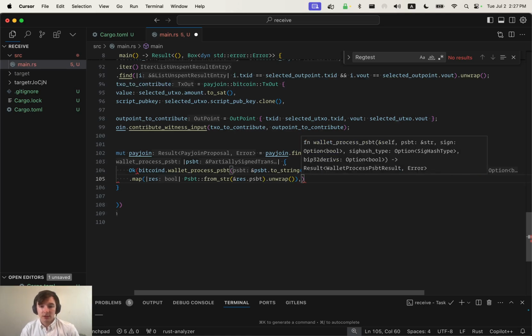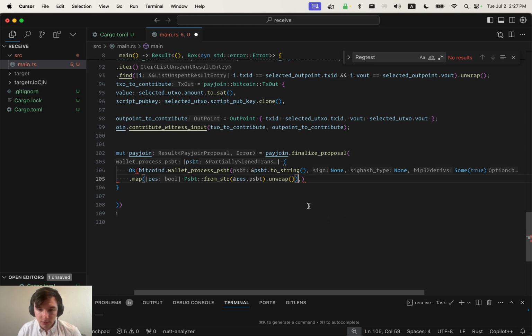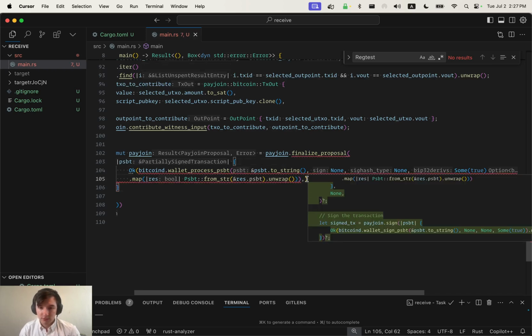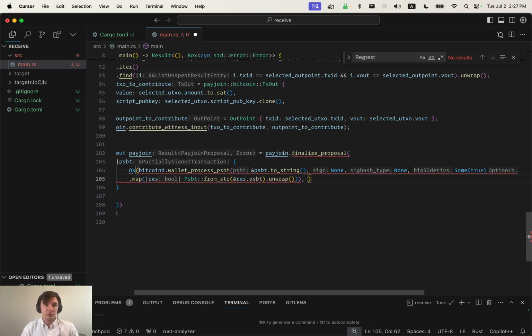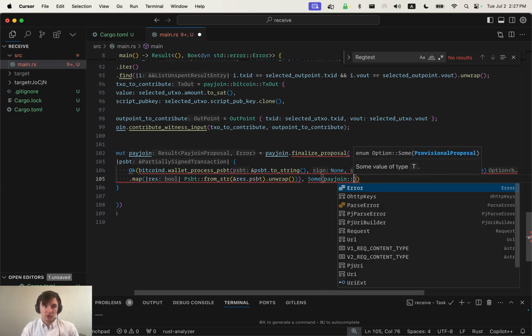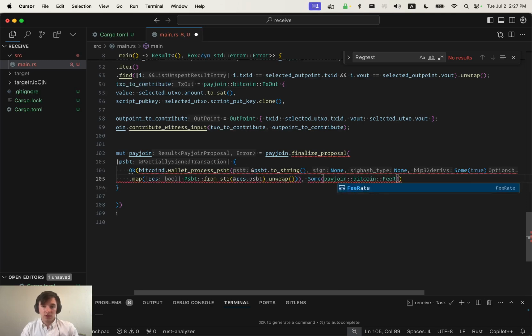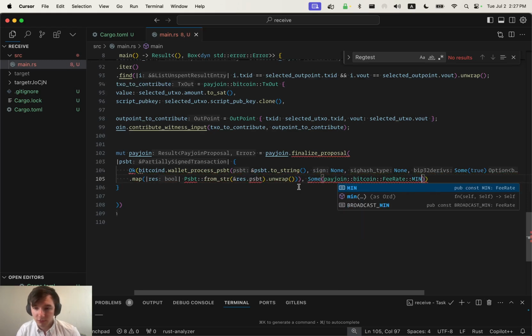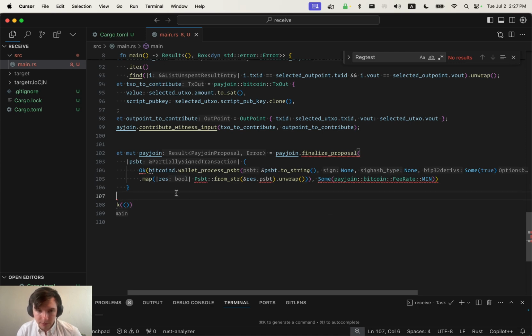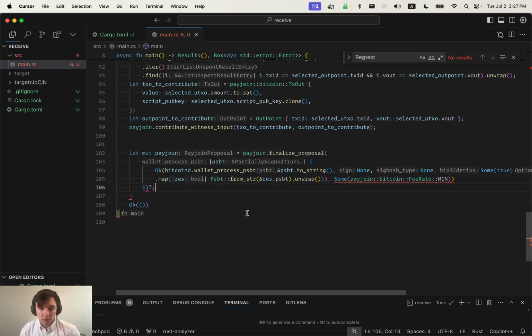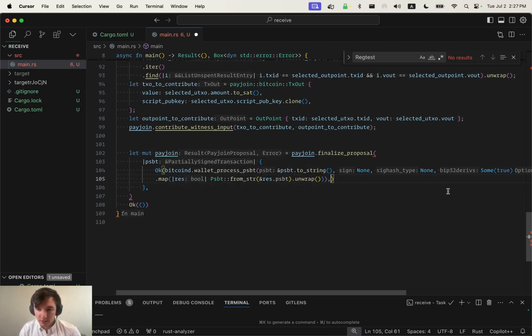And we need that fee rate. Where are we matched here? One more paren. Yes, we need that fee rate now. So that's some Payjoin Bitcoin fee rate. We just want to enforce that. Oops. Oh, I am in the wrong place here. I am in the wrong place. Let's see.